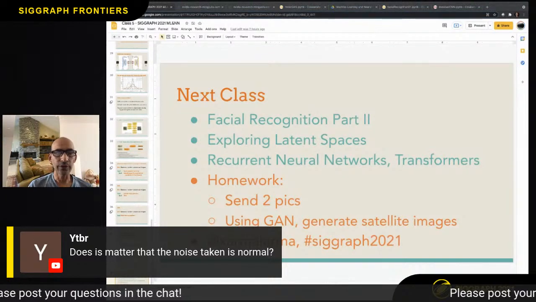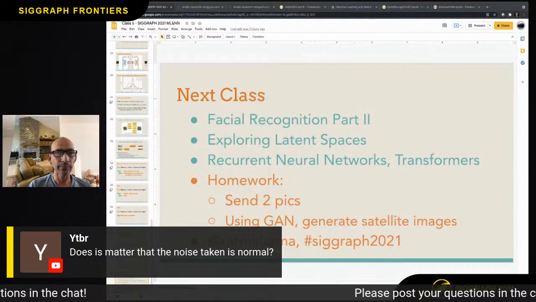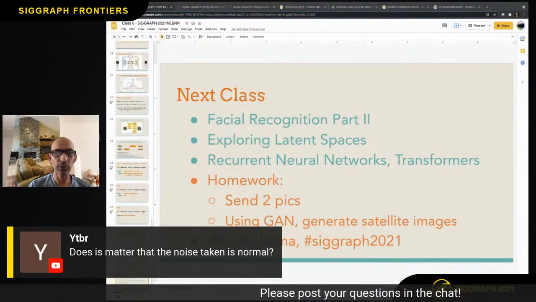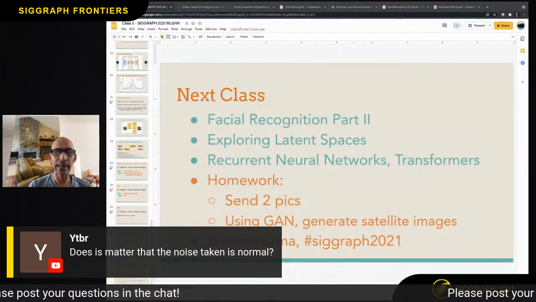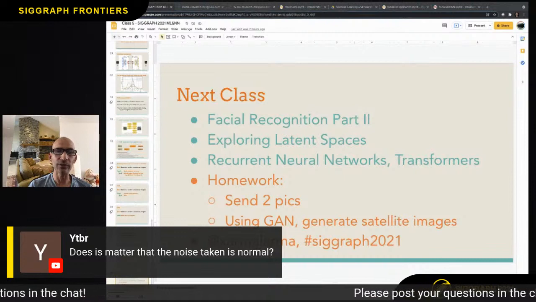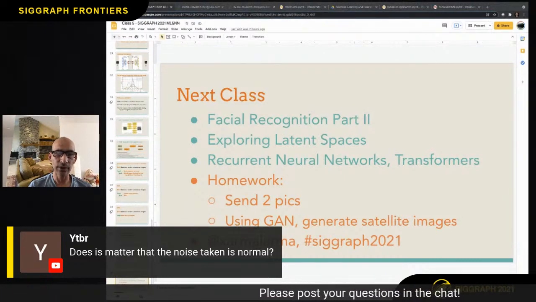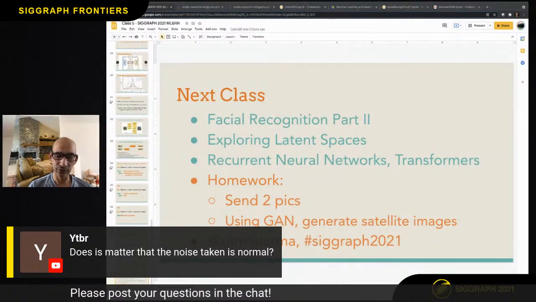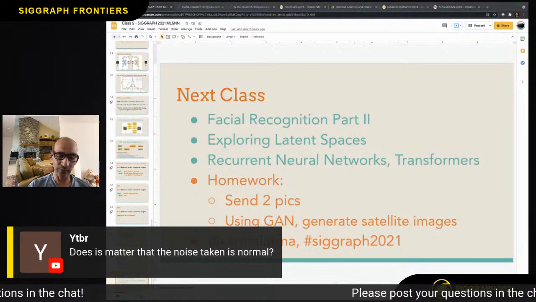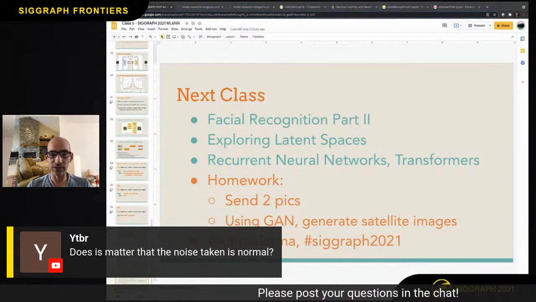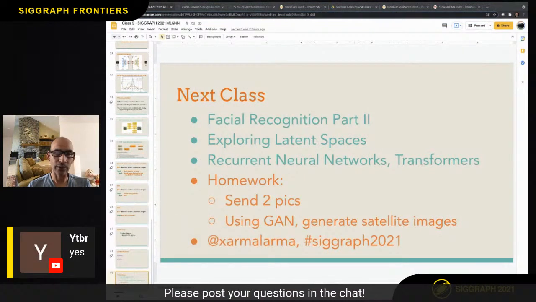So is it for the GAN you're asking that the noise taken is normal? Probably. So in reference to the GANs, yes, it is important that we take from a known normal distribution because the differentiation needs to be continuous. And what we're trying to do is kind of shape one distribution into the other one. So it does start from that assumption.